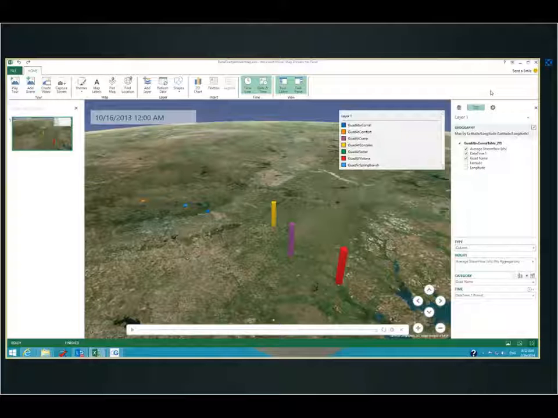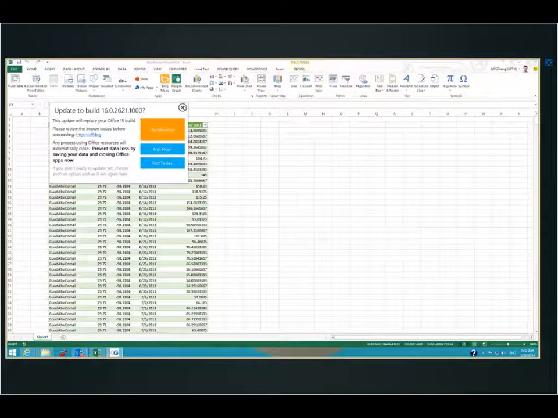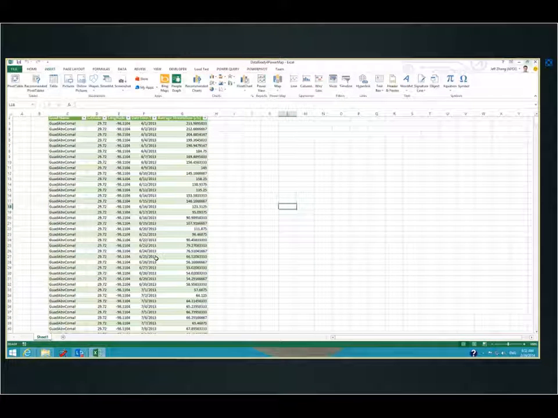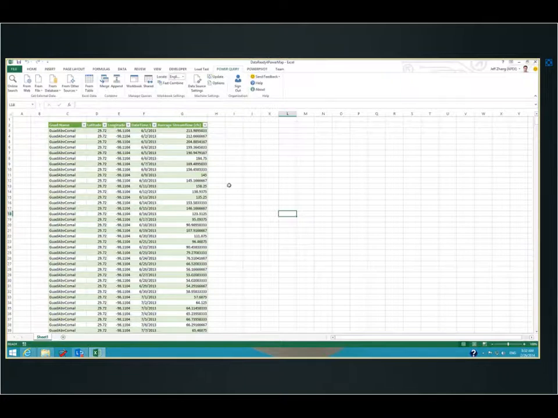Okay, so this is Power Map. The next thing I want to talk about is going back to Power Query. You see that when I get the data into Power Query, I just made a table in the Excel spreadsheet and retrieved the data from that table into Power Query to do the data processing. However, Power Query's ability is much more than that.